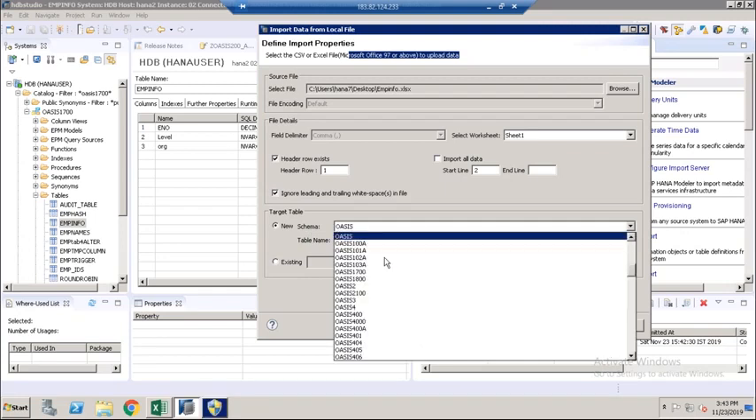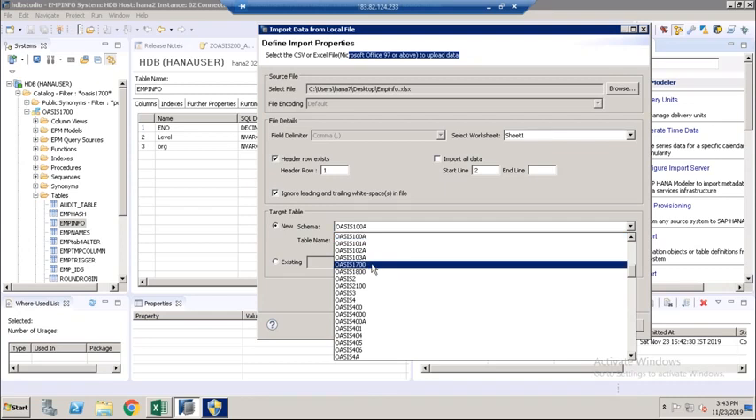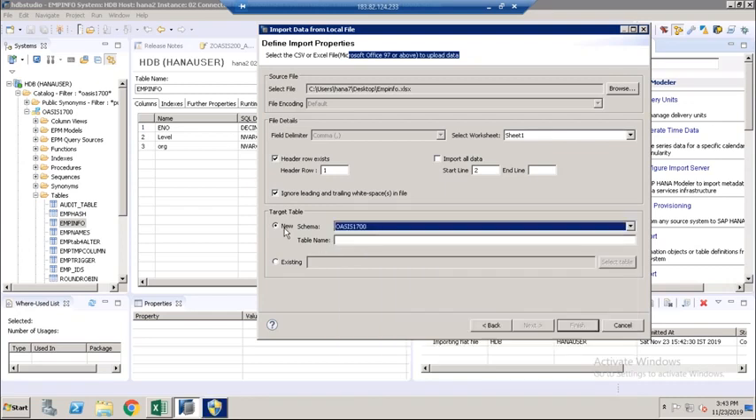Actually, the schema should be in the second line so we can easily understand. So for target table, you should understand this block is for the target table. This is new, this is existing. I already created employee info, so I'm just giving another name.